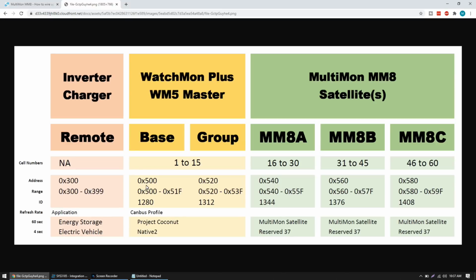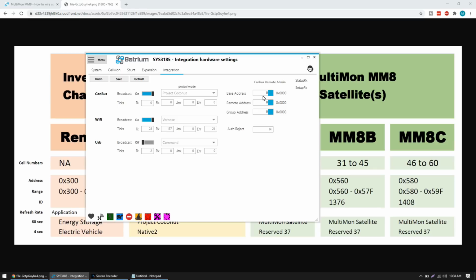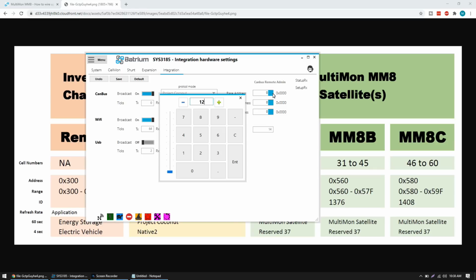So when you count normally, you count digits 0 through 9, and then after 9 comes 10. As such, when you count Base16, you count digits 0 through 9, and then instead of going to 10, you go A through F. So a 0x500 address translates to a base 10 number of 1280. The same way you see this 0x520 address translates to a base 10 number of 1312. So back on your Watchmon 5, the base address is 500, which translates to 1280.